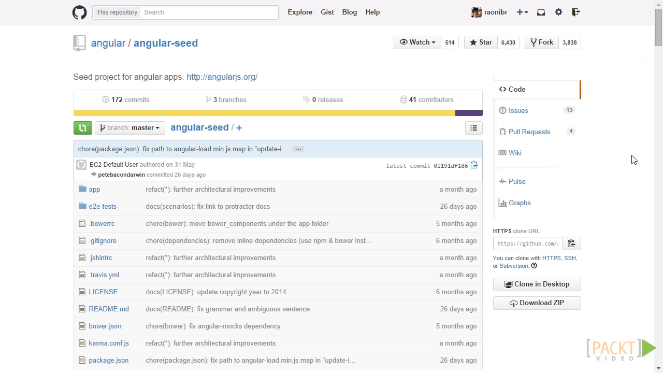You can find the official Angularseed project on github.com/angular/angular-seed. That's the official Angular boilerplate, developed by the Angular team, but it's not the only one available out there. For enterprise applications and large-scale projects, you will probably want to find a boilerplate that better suits your project. But for the purpose of this course, the official one will do just fine.